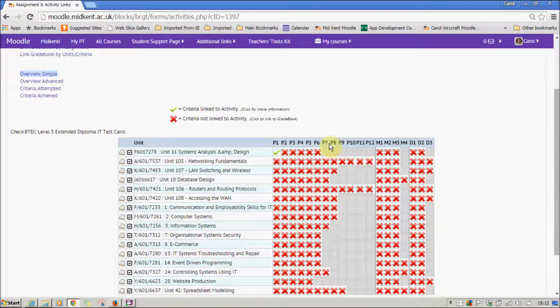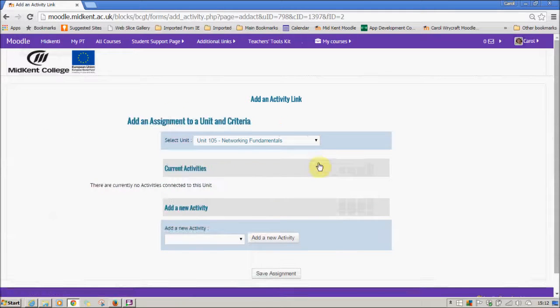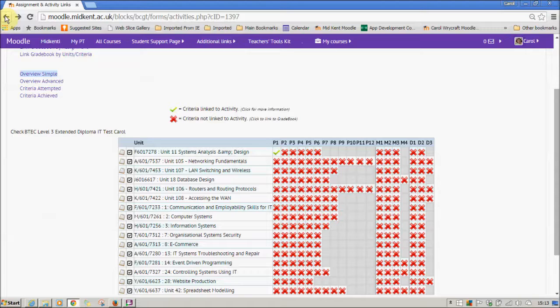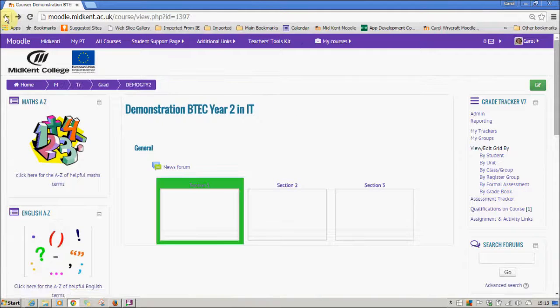And there are assignment and activity links on that, and for each of the different units on the qualification, you've got all the individual criteria here. If it's got a green tick, it means you've got an assignment linked for P1 already. If it's got the red cross, it means you haven't. So it allows you to go in and find your activity and then add that and say which of the criteria that's going to cover, and that links it all in automatically for you. This is one of the really big selling points of the grade tracker, is that step where you don't have to go through updating spreadsheets and things when you've graded things online.